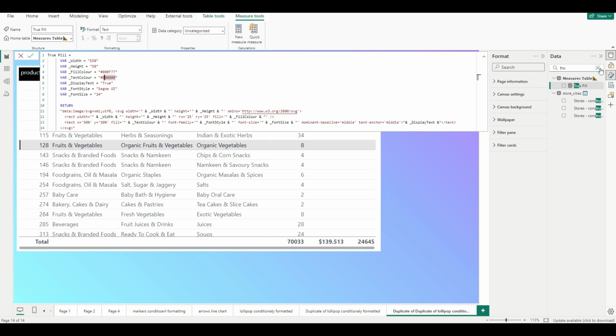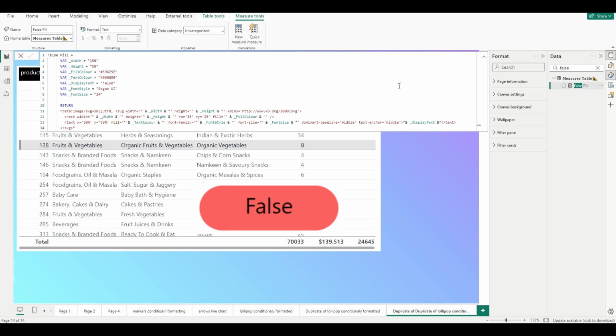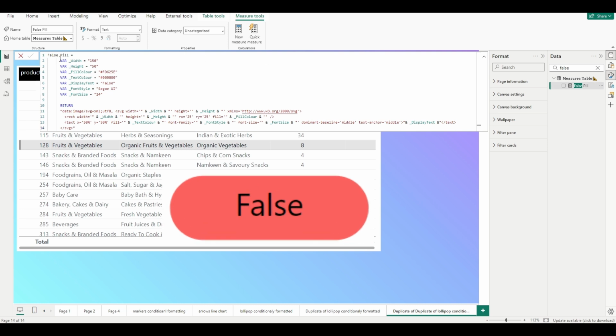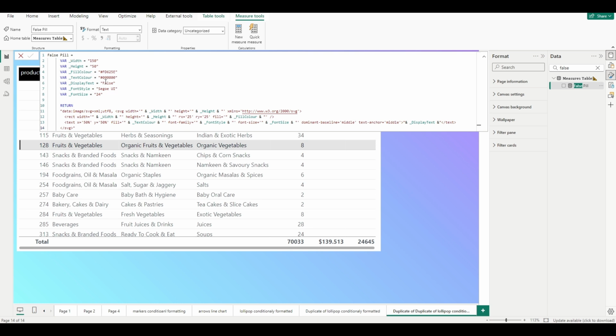Let me go to false pill. The false pill principle is the same: same width, same height. Fill color is red, text color black, and display text is false. We can also change this if we want. Now the third measure that we will need.